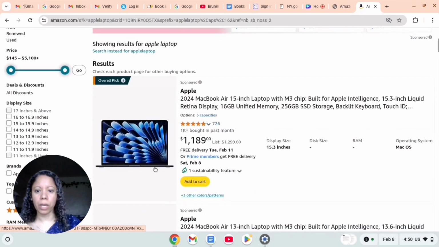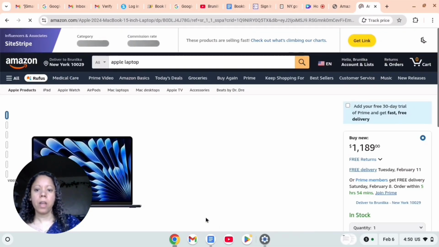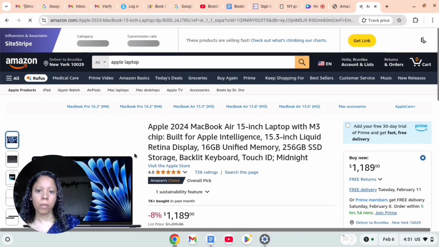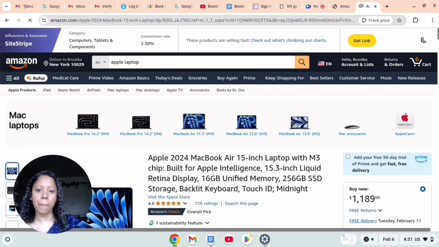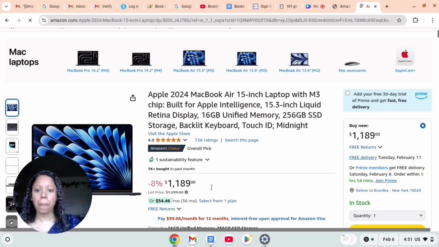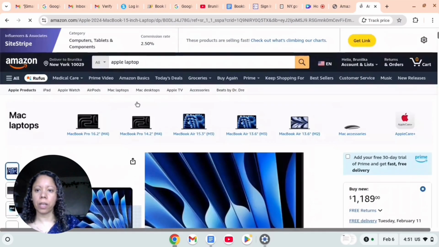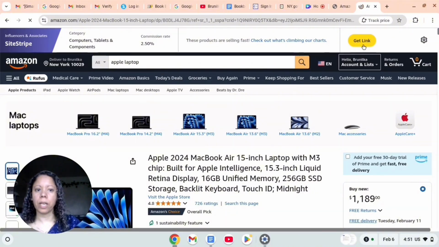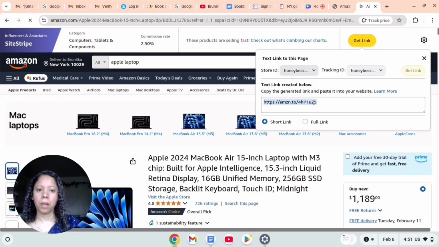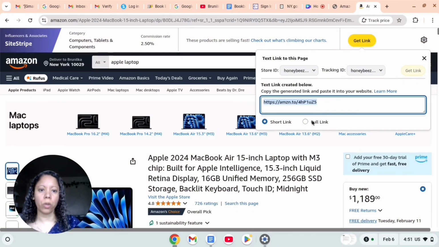But you want to click on the actual product. So you're going to click on the MacBook Air, the Apple MacBook Air 15 inches from 2024. It is on sale. If you want to get this particular link, you're going to go up here to Get Link, and then click on short link, or you can get the full link. You can always change this by using a link shortener, or you can just copy this.